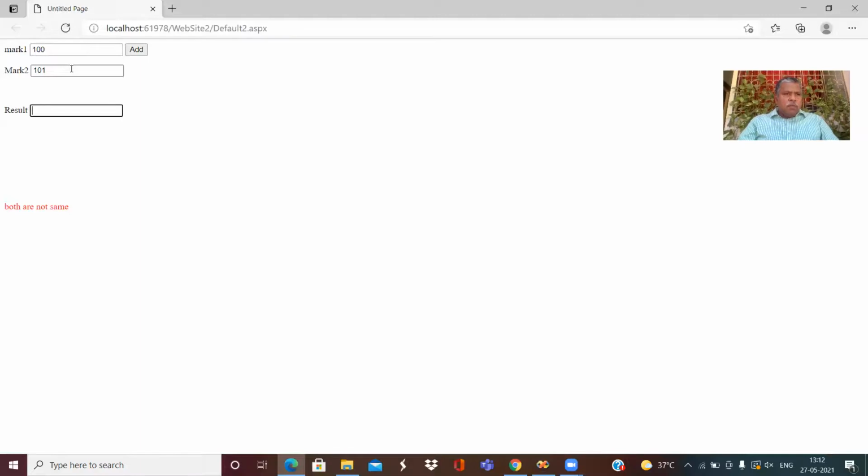Both are not the same. For example, instead of marks, you give password. This one is compare password, confirm password. Why are they asking for the confirm password? To check whether they are putting the same password or not, whether they forgot the password or not. Likewise, we want to use it.